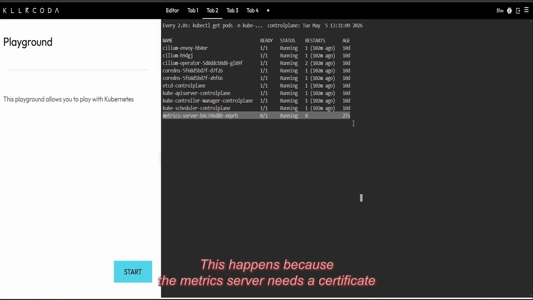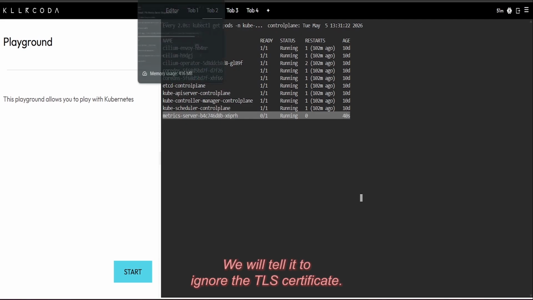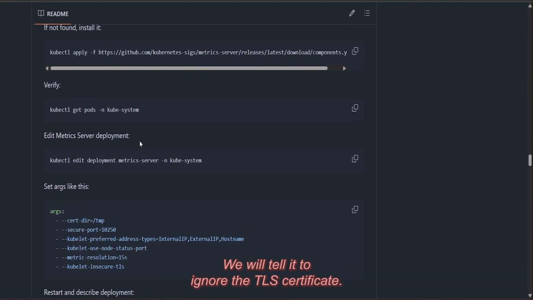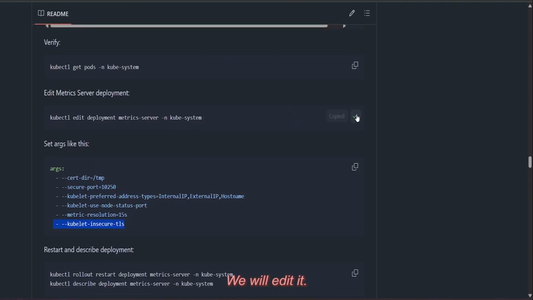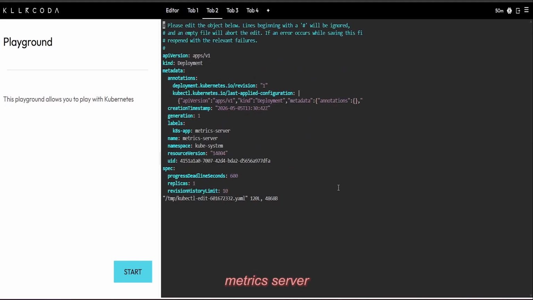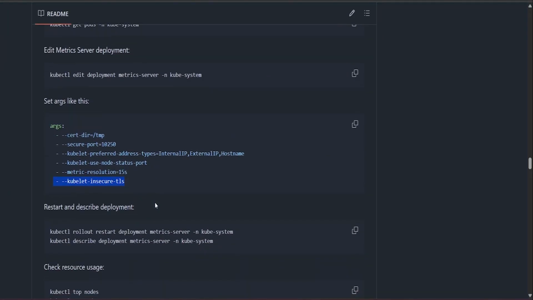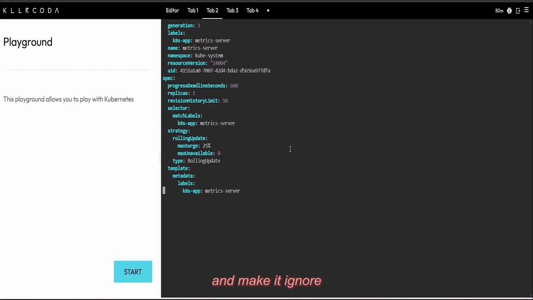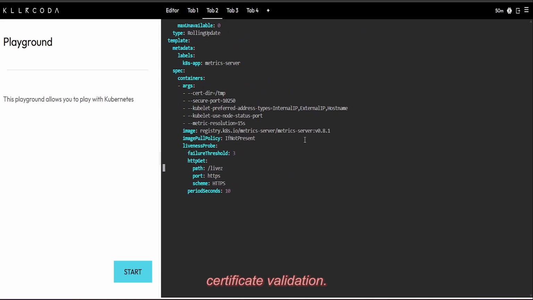Why? Because the metrics server needs a certificate between it and the node machine it is talking to. So what is the solution? We will tell it to ignore the SSL certificate. We will edit the metrics server and make it ignore the certificate.